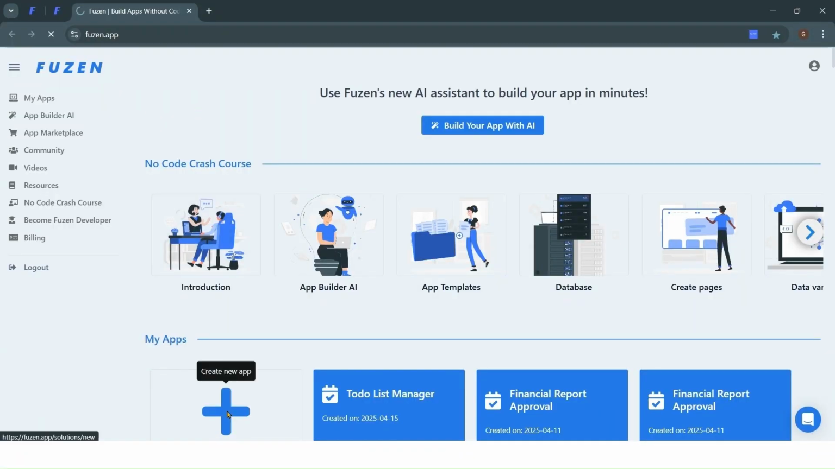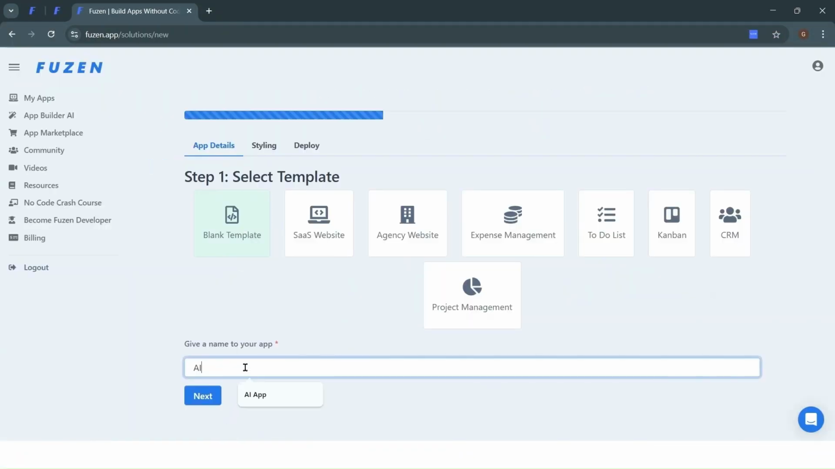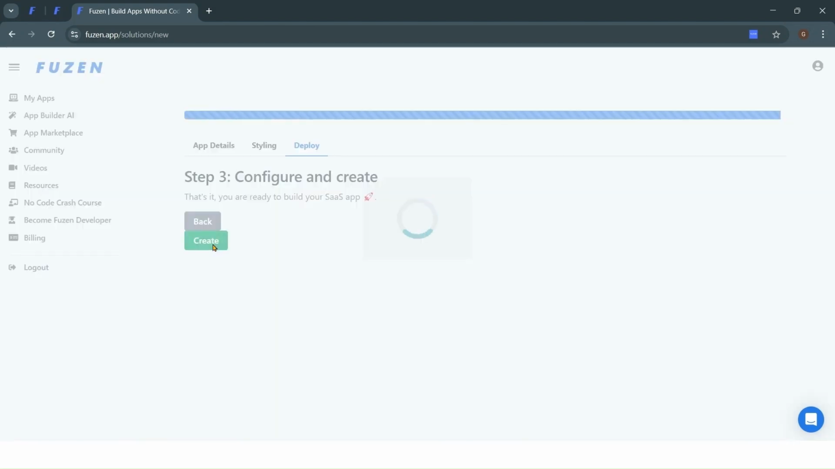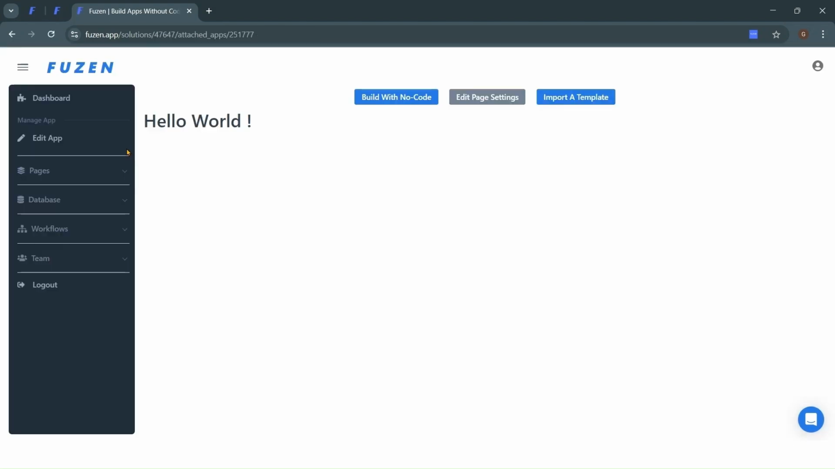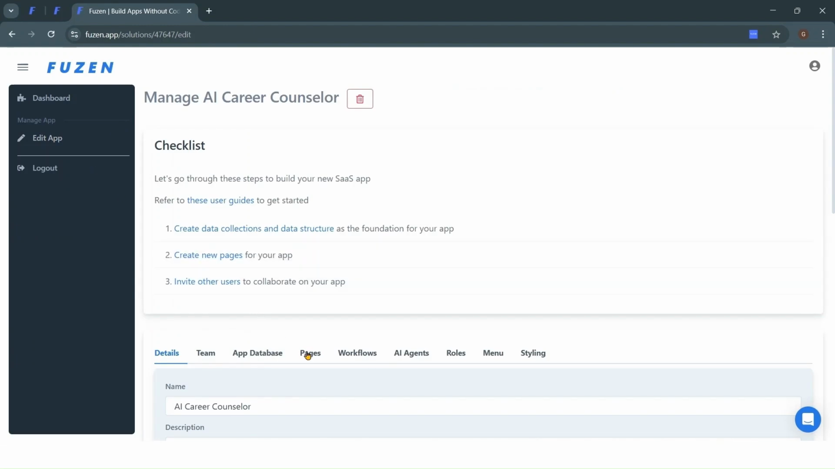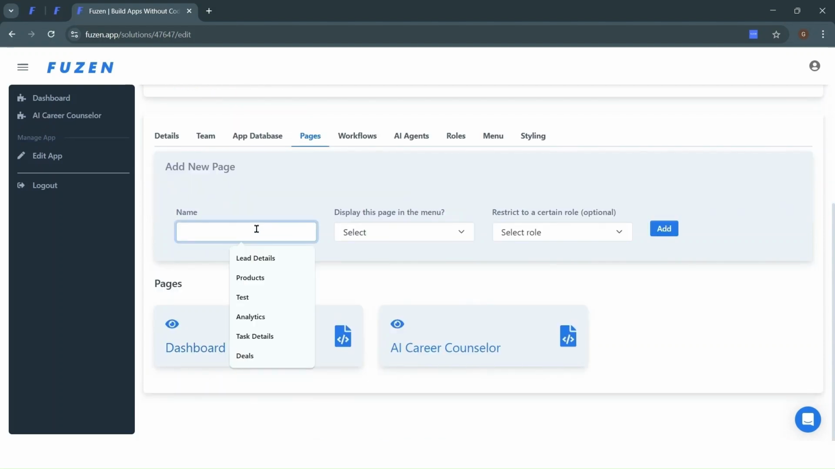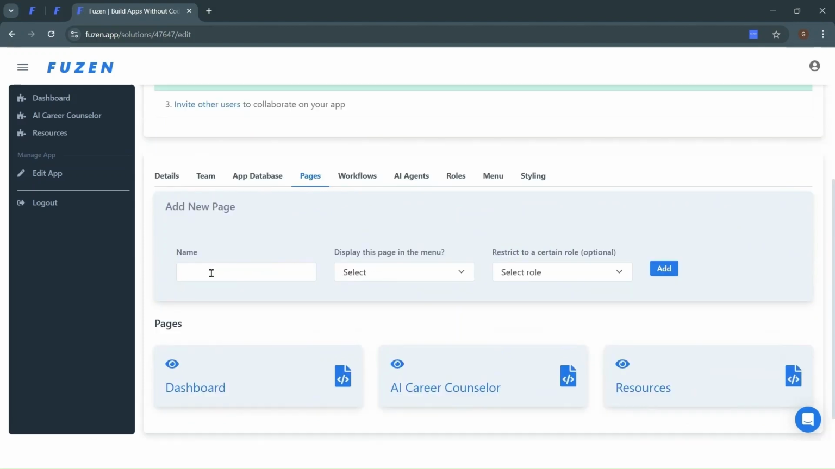Let's start building it. So let's start by creating an app. I'll give some basic name to the app. I'll select some basic styling and then create the app. Once the app is created, we want to set up some pages. So the main page that we need is the AI career counselor page where we'll be putting up our AI chatbot. But apart from that, I'm also going to add a couple of other pages, one for resources and another one for user guides.